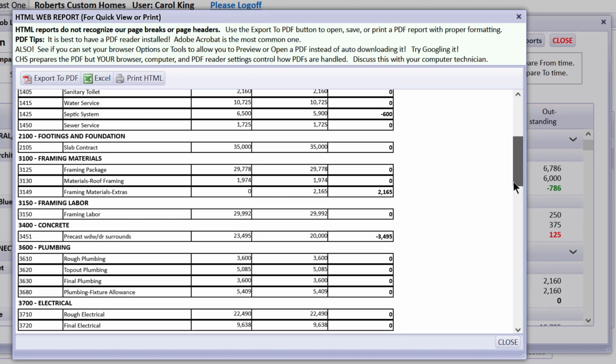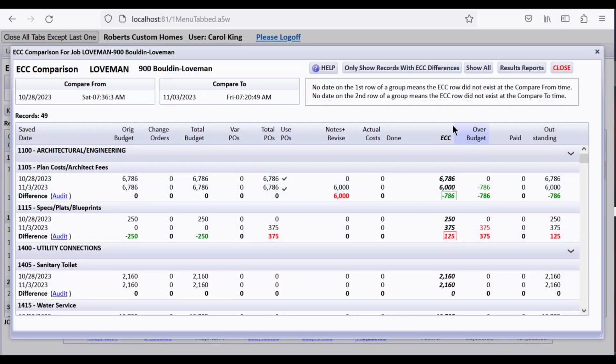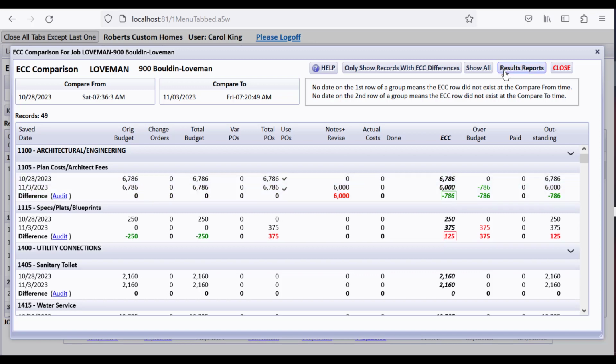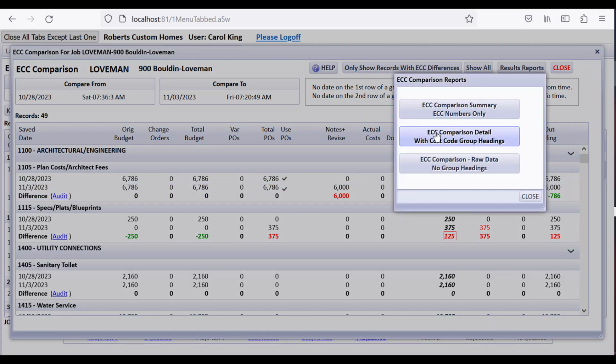Just the ECC amounts. In other words, it's just these amounts on this day and then on this day side by side, and then showing the difference. Also, in addition to what we just looked at a minute ago, that was the ECC comparison detail with cost code group headings that I was looking at when I was showing you the reports, I've also added another one, ECC comparison, what I call raw data with no group headings, to make one easy to export to Excel if you're doing things in Excel with these numbers.